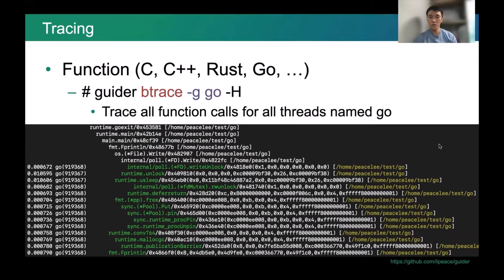Guider can even read and manipulate registers and memory for the target task when function events occur, function call or return. As shown in the picture, call states are shown with various steps for Go program in real time. Arguments and binary name for each function are also printed together in a line.